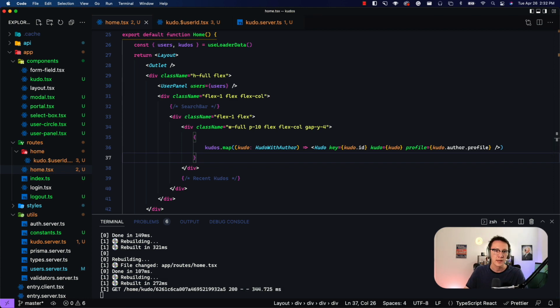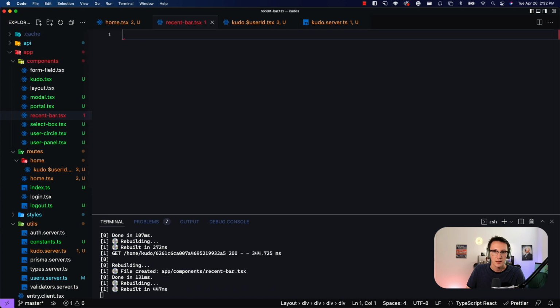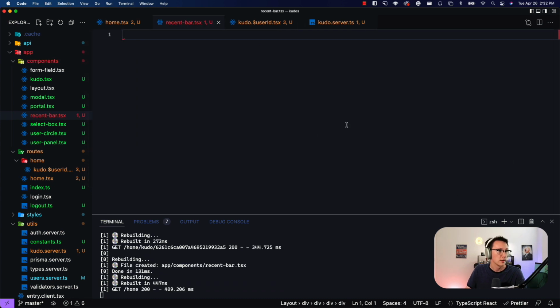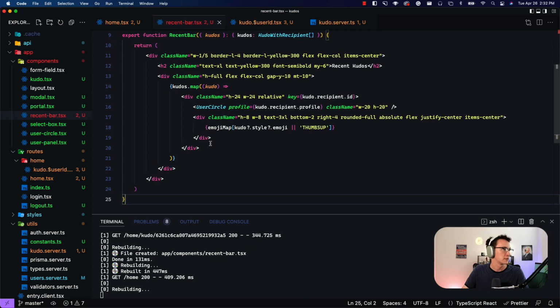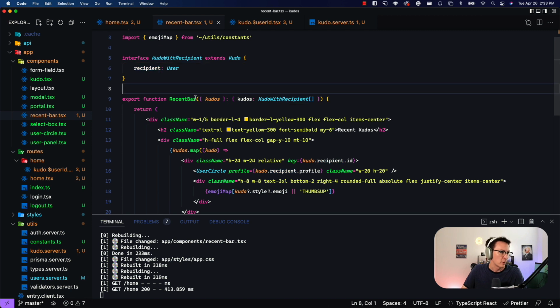I'm going to create a new component in here called recent-bar.tsx. And this is just going to essentially loop over the top 3 most recent kudos and render them out. And I'm just going to paste in this component and walk through what it does. We're doing the same kind of trick here where we're getting the Kudo type, and we're saying that we also want to add a recipient key to it. And then we actually have our component.